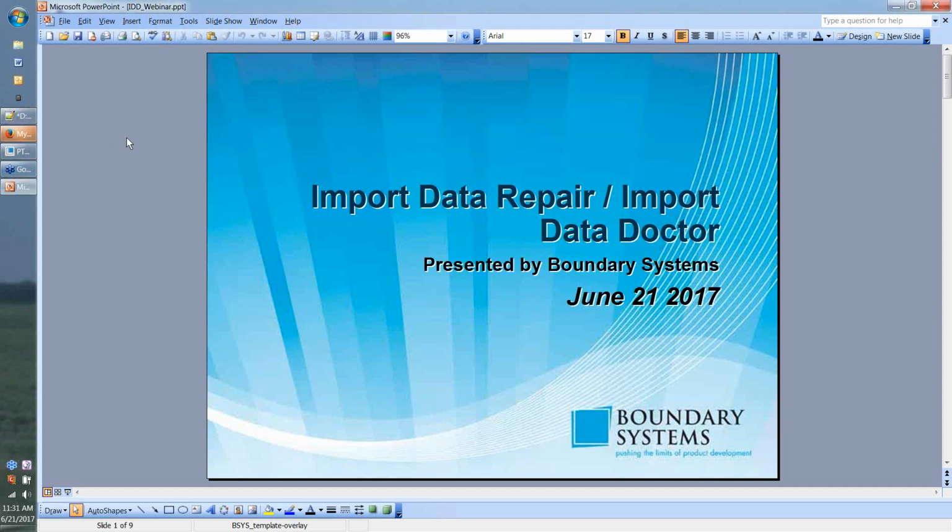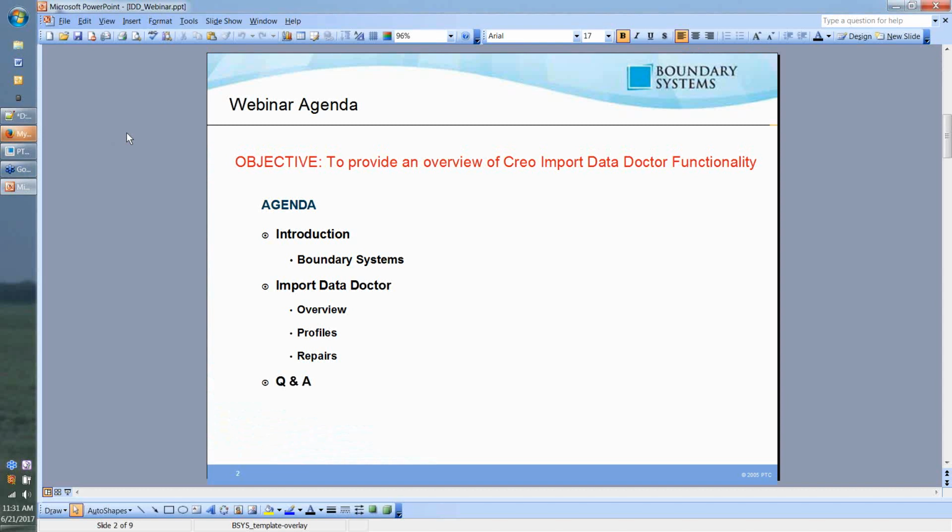So without further delay, our basic agenda for the webinar is we're going to have an overview of Creo import data repair functionality. The basic agenda will be just like I said: introduction to Boundary Systems, and then an Import Data Doctor overview. We'll be talking about the import profile functionality specifically, and we'll also be working through some repairs and workflows, looking a little bit deeper into the functionality that is Import Data Doctor. We'll follow up at the end with some question and answer time.